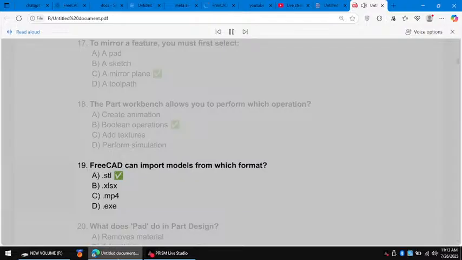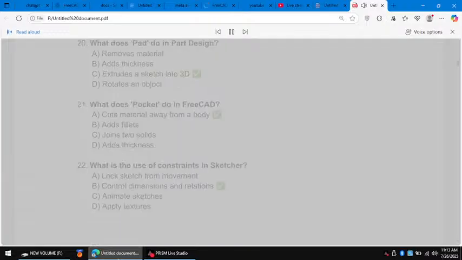B. .xlsx. C. .mp4. D. .exe. 20. What does Pad do in Part Design? A. Removes material. B. Adds thickness. C. Extrudes a sketch into 3D.